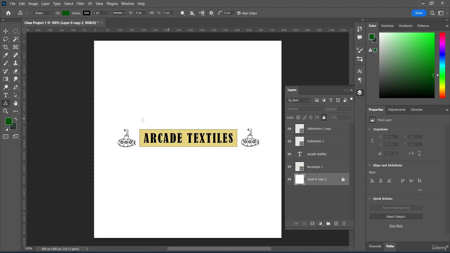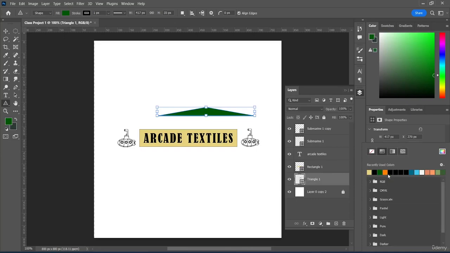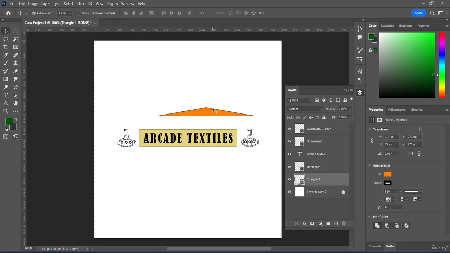Lastly, let's take out this triangle, and now let's try to create a triangle right over here. Okay, so I will just take out this particular triangle, and if you do want to give any color, let's come here and give this color. And now I do want to move this one up as well. So let's come here and place it over here.